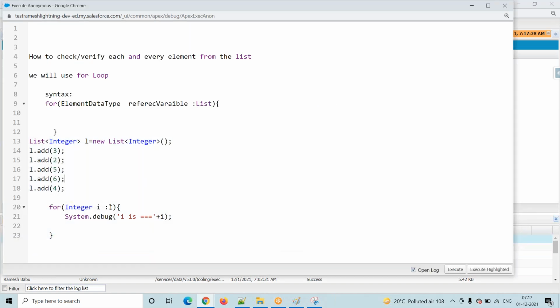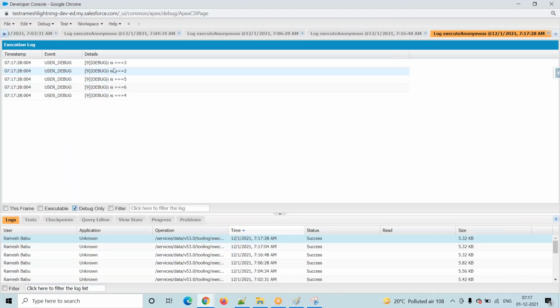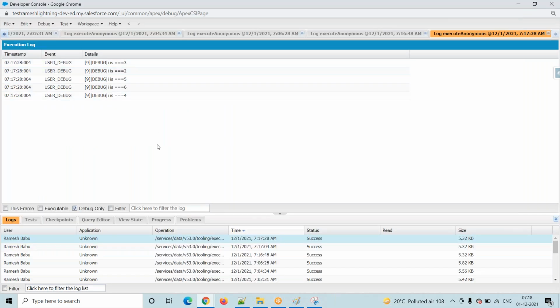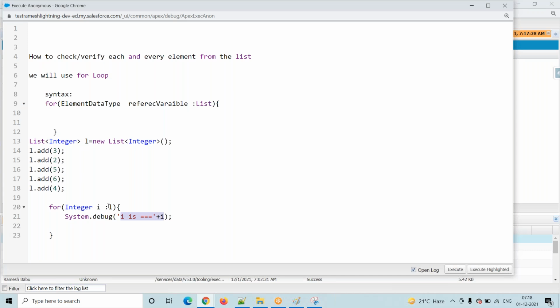First, in this list, how many elements are there? 3 is there. That's why here it is taking I is 3. First element from the list it will take and assign to the I. Now in the I, first time the value is 3. Now the next one, it will go to the next element. What is the next element? 2. Yes, it will assign 2 to I.